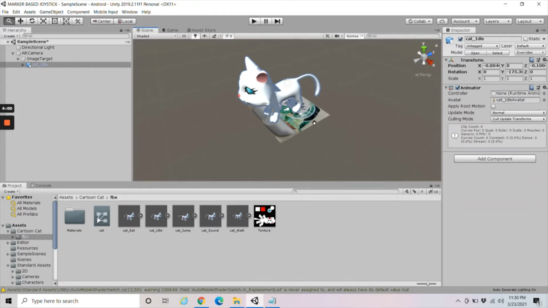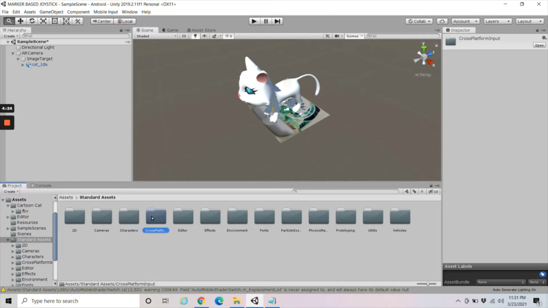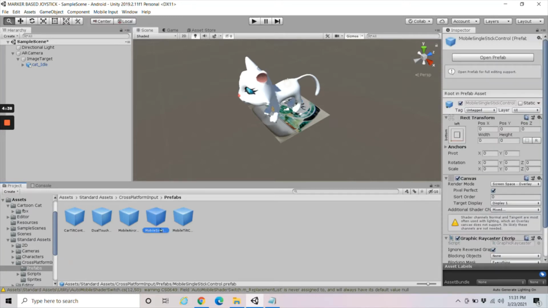Once the Standard Assets have been imported into your Assets folder down here, you will see there is a Standard Assets folder. From this Standard Assets folder, you need to drag the Mobile Single Stick Control prefab into the scene. So you find the Cross Platform Input folder, and then you go to the folder named Prefabs, and then you find the Mobile Single Stick Control. This one is going to be our joystick. So just drag this into the hierarchy on your left hand side here. Just drop it.